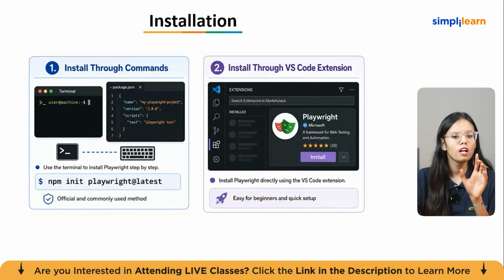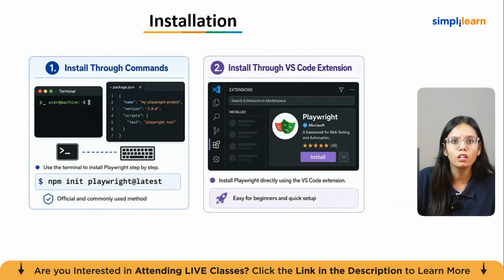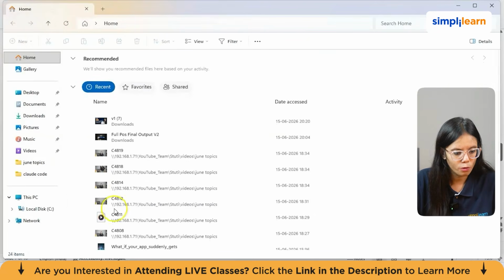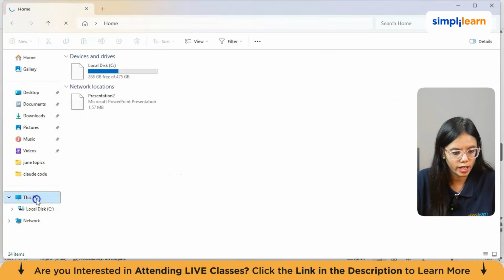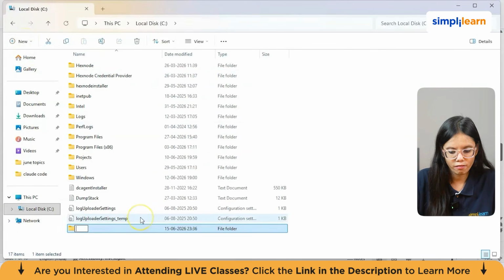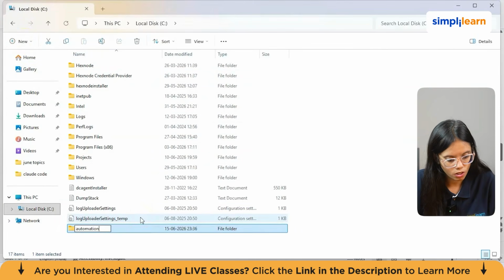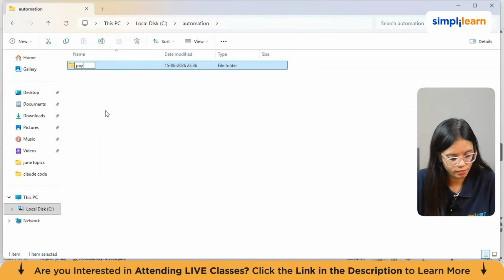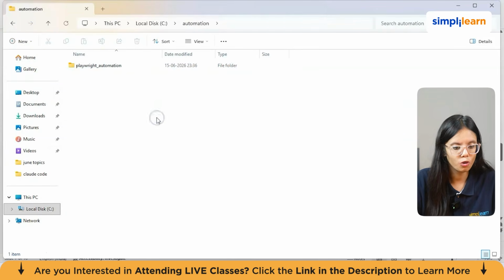For this, the first step is to create a folder and open the folder in VS Code. So let's go. I will create the folder for my project in my drive, which is mainly C drive. Here I will create a new folder and give it the name automation. And inside automation, I will create a folder called Playwright Automation. So the folder is all ready. Now we can open this folder in our VS Code.